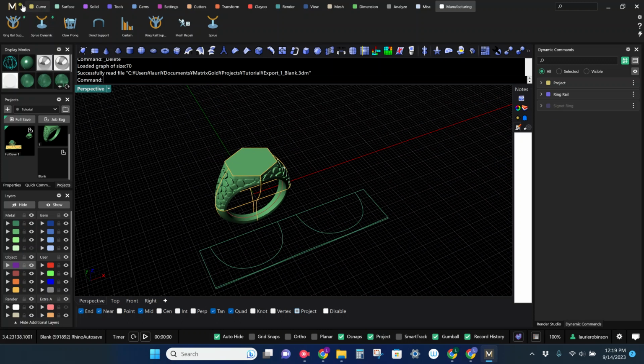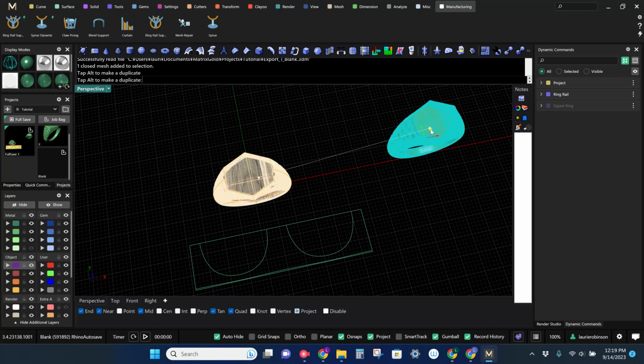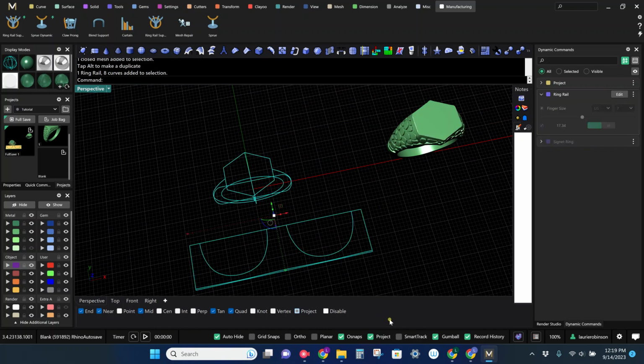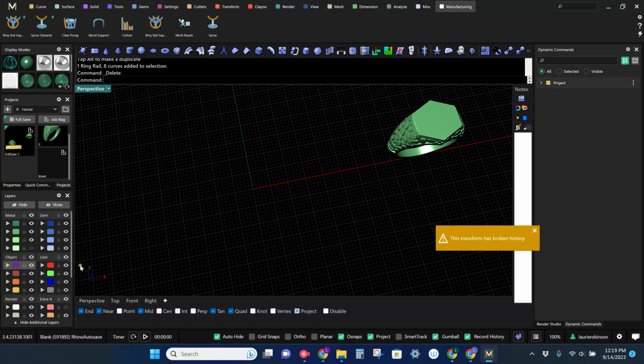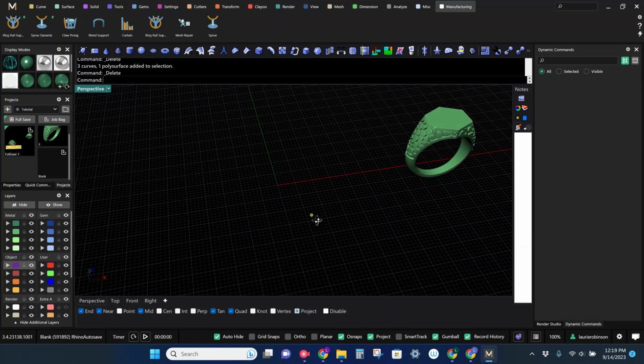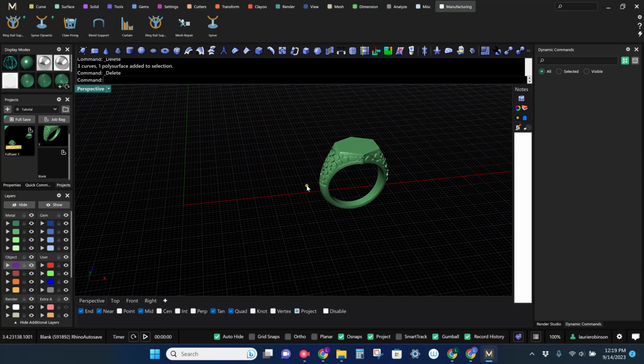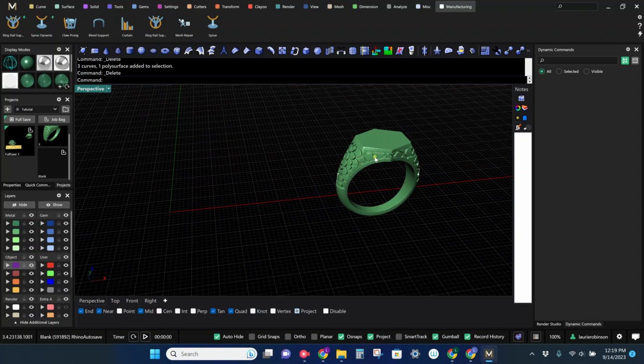Actually, I'm just going to slide this over. I'm going to get rid of these things. Okay, so the first thing I'm going to do is create the base signet, and then I'm going to do a few other parametric commands to create the curves for my cutter.